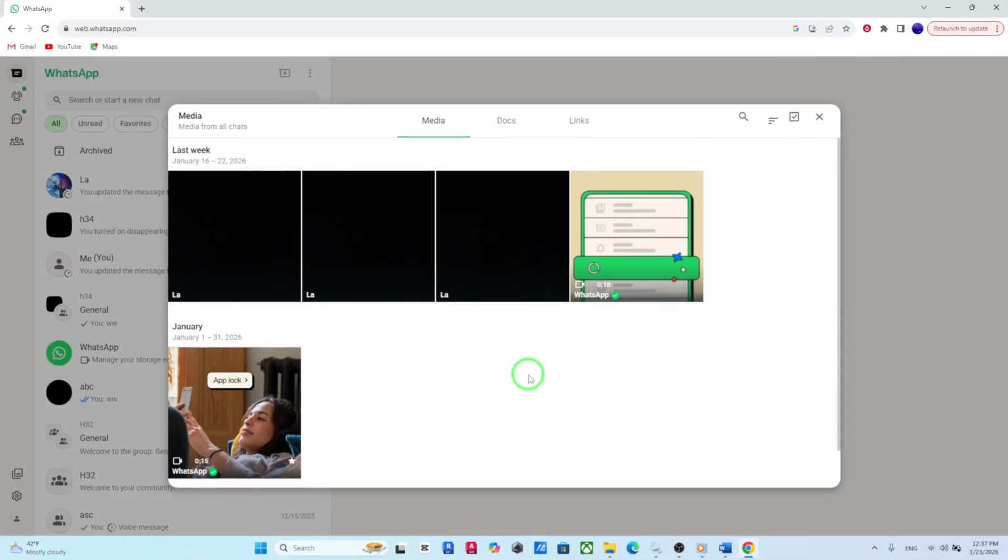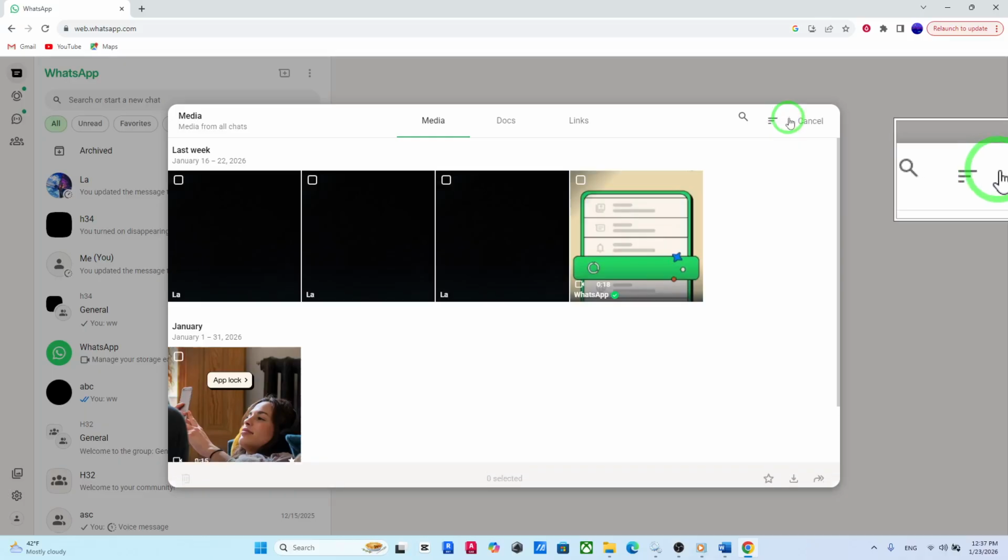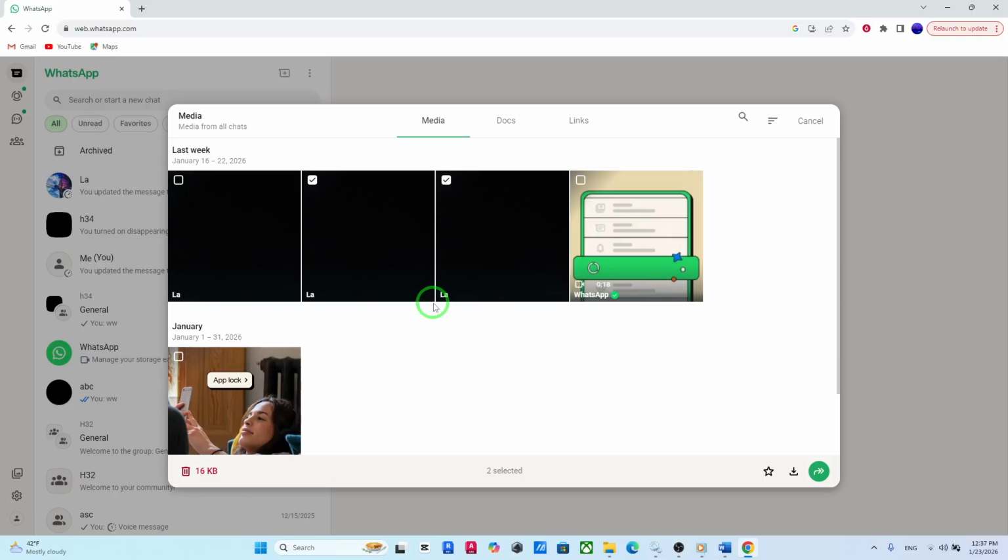Now, at the top of the media window, click on the Select icon. This enables selection mode, allowing you to choose multiple media files at once. Select all the files or media you want to forward.